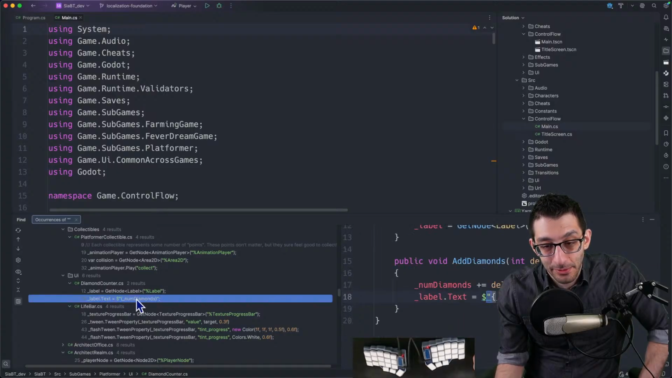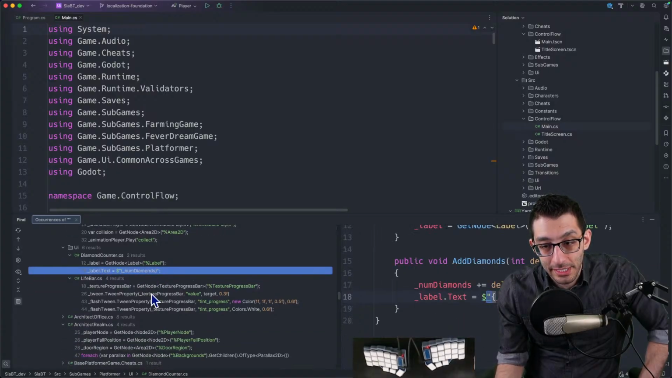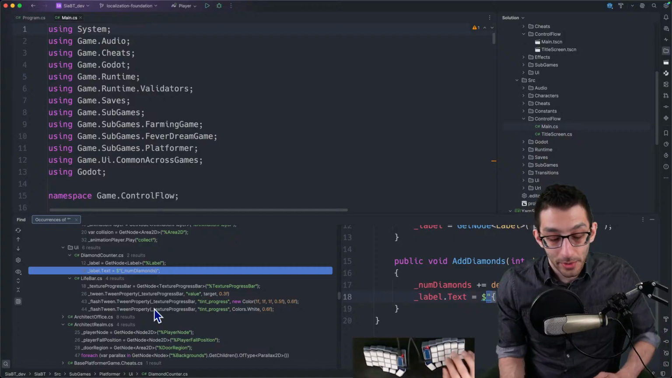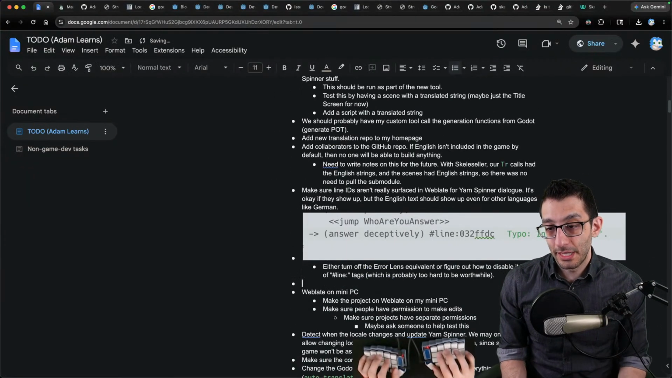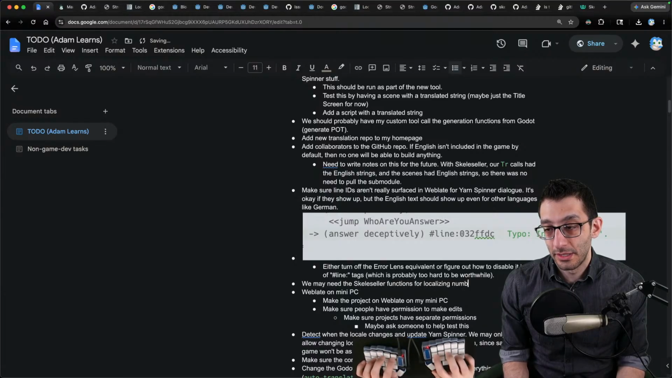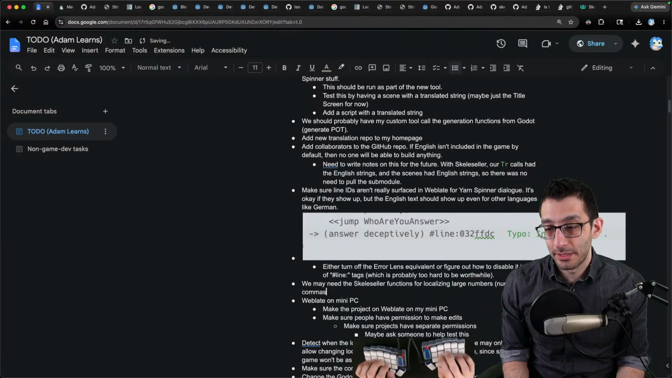Yeah, so here we set text, but we're setting it to a number, so that doesn't really need to be localized. Oh, although actually I should write this in for the future. We may need the skeleton functions for localizing numbers, or large numbers at least. Numbers with commas in English, or in en-US.